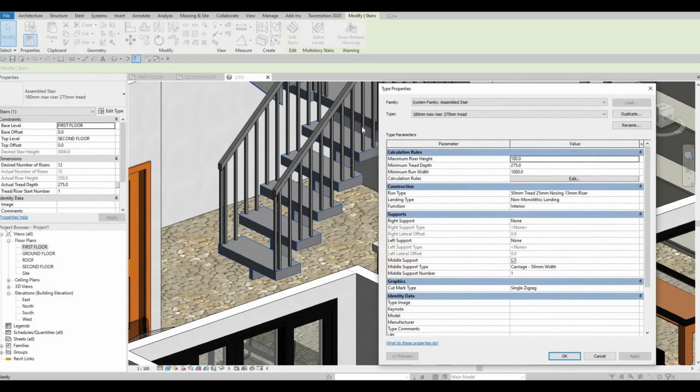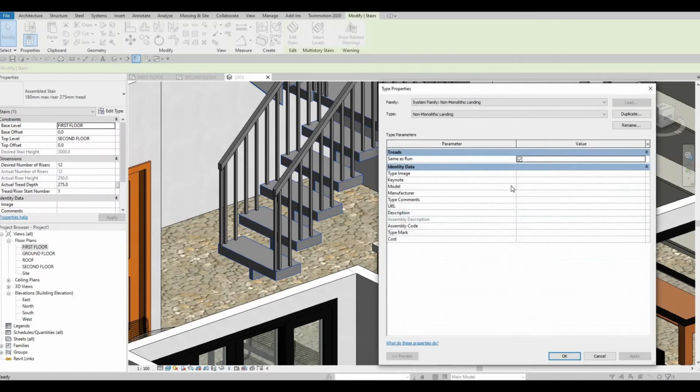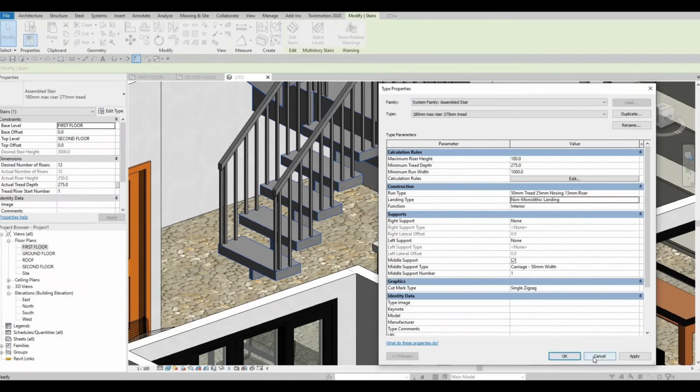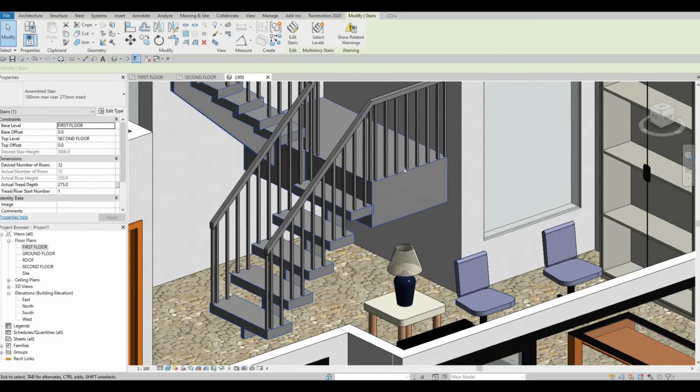So edit. I want to make this one thicker. So let me do that. The landing. So basically that's the landing. And then same as run. So uncheck that. So once you do that, you'll be able to change the thickness of the landing. So thread thickness, I want this one to be 500. Click apply. And then there you go. You will have its landing.